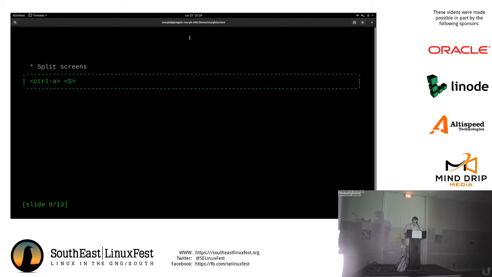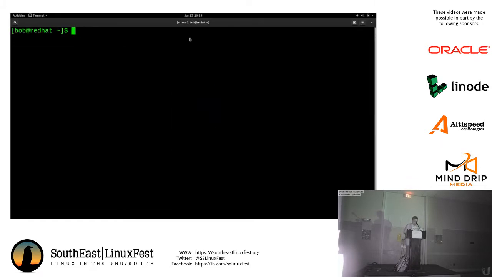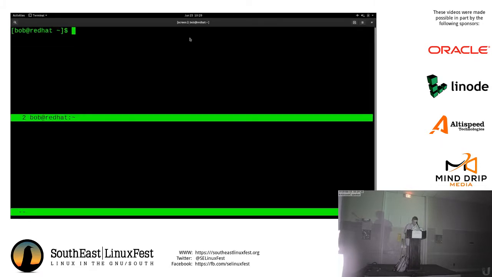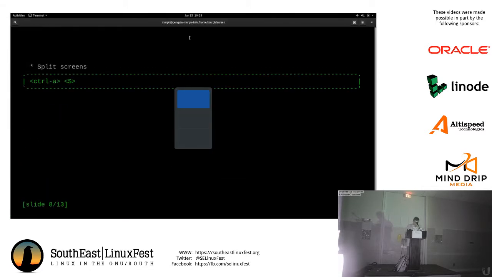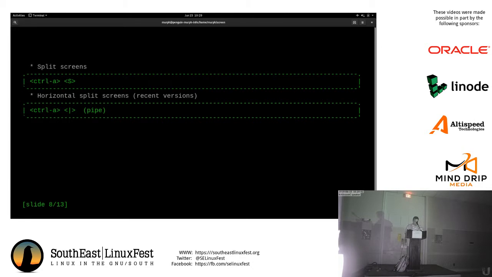So let's see, split screens. This gets really interesting here. If we do Control A, capital S, we get a vertical split screen. Let me go back to the slides for a second. We could also do a horizontal split screen with the pipe. That works in newer versions. If you go back to Red Hat 6, it doesn't do the horizontal pipe. That's a minor side note.